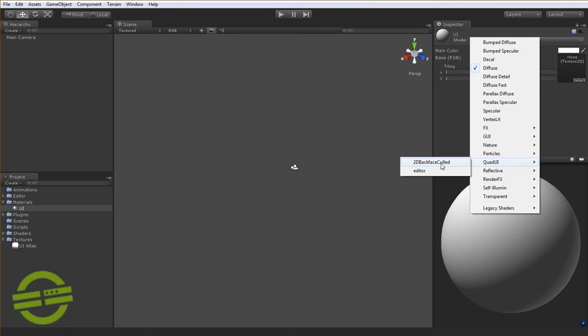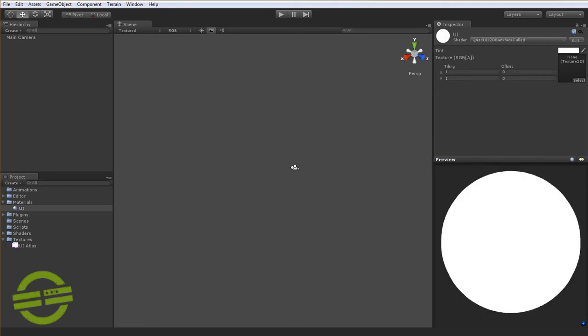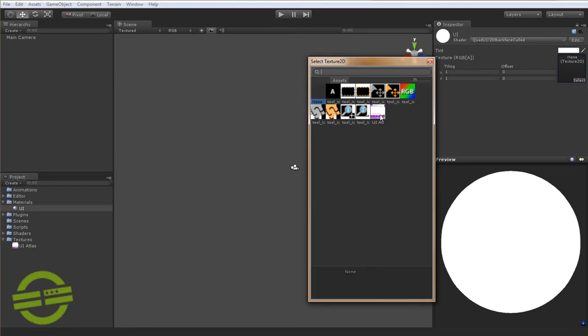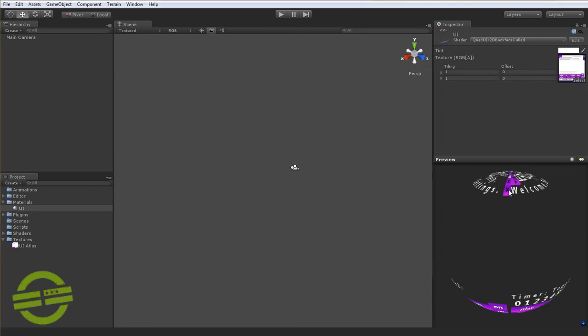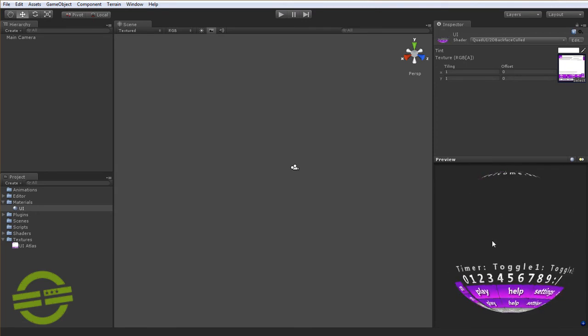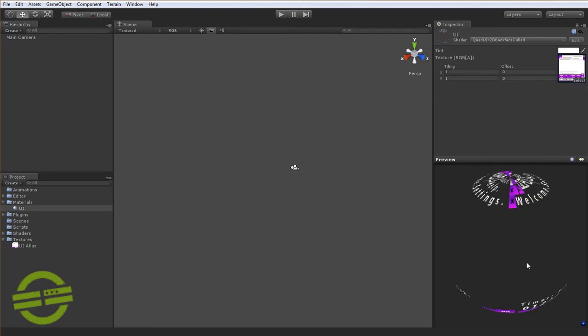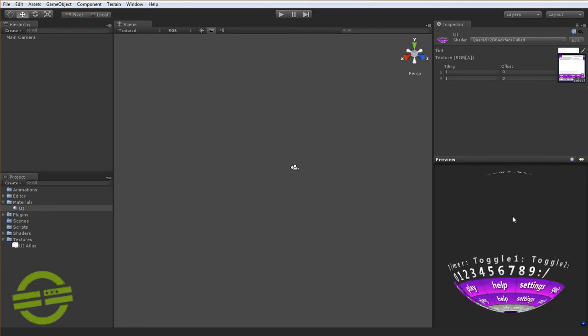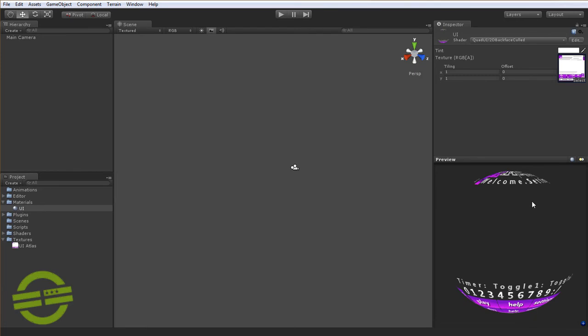So 2D Backface Cull here is just a pretty simple unlit shader, and let's just assign a texture to it real fast. And you'll see that it uses alpha, but it doesn't use any lights, and it also ignores projectors, and it also doesn't Z-test, which we won't really need it to, so that's just a bit of an optimization here. Since we're shooting everything 2D-wise anyway, Z-testing doesn't really need to occur.